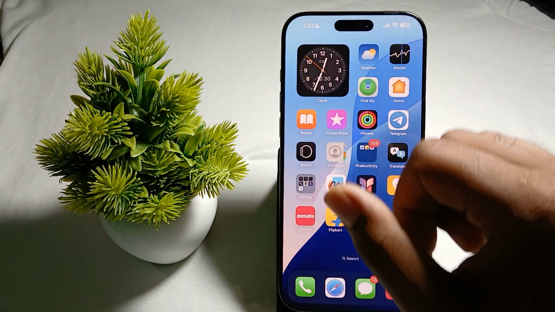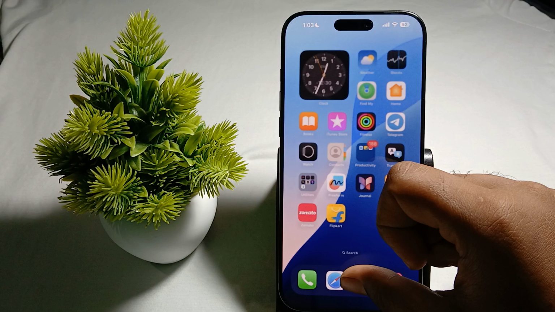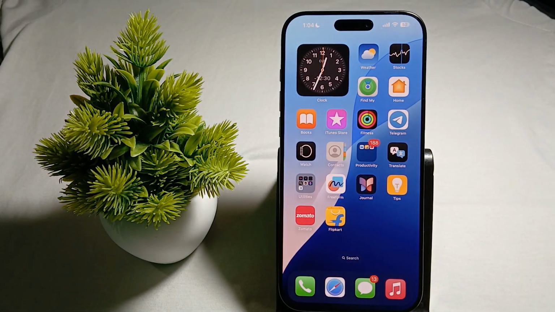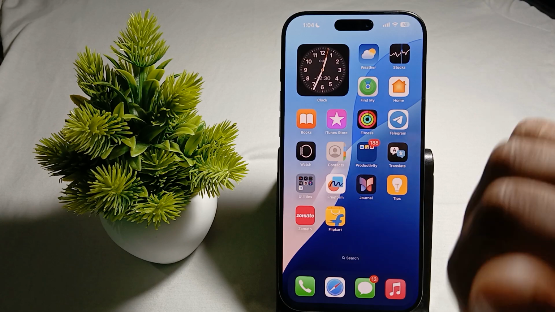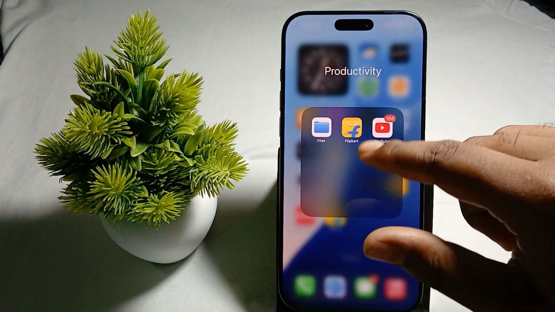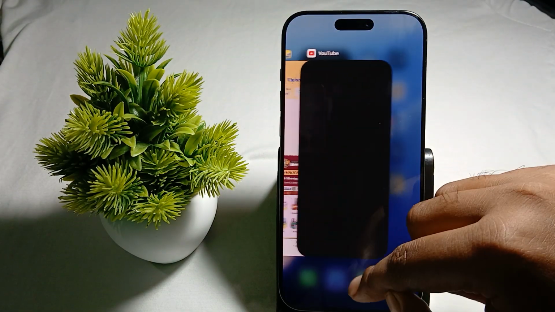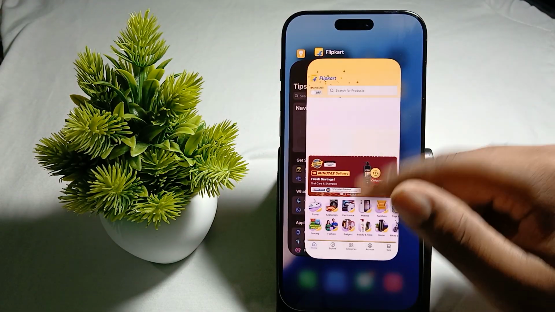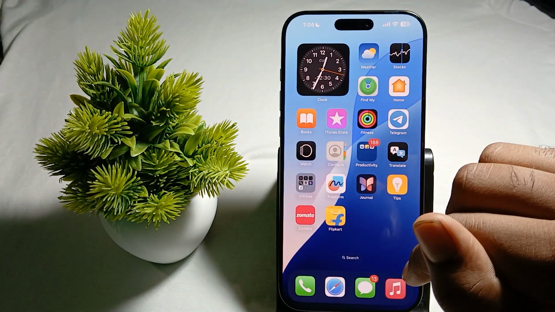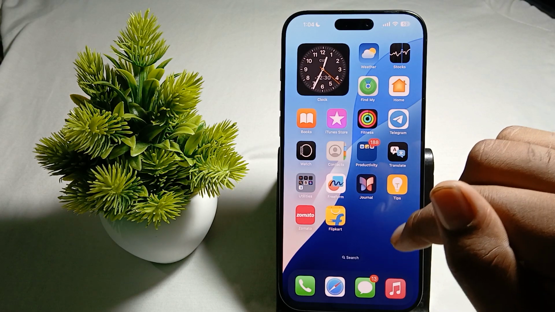Regularly closing the unused applications you are not using much helps to prevent them from consuming resources in the background. To close them, for example, this is my Flipkart, and here again the YouTube. Just swipe up from the bottom of your iPhone like this, and please close all of the applications. And another thing is try to disable the background app refresh.